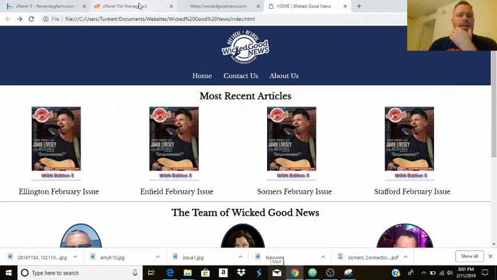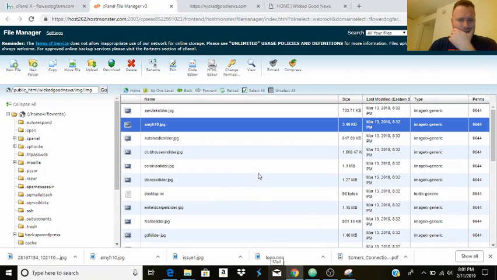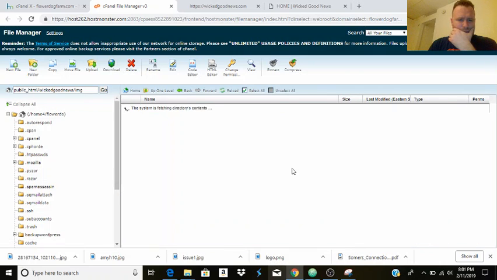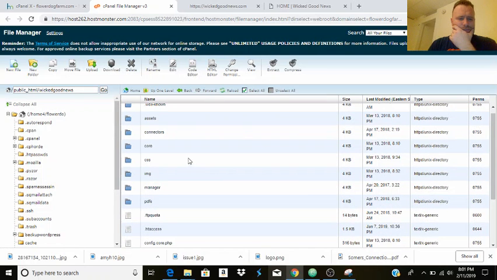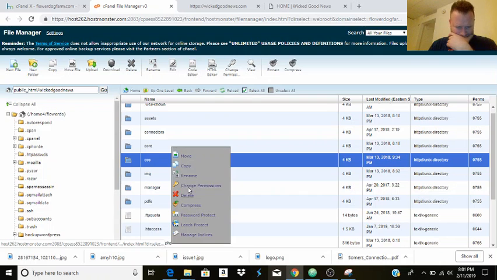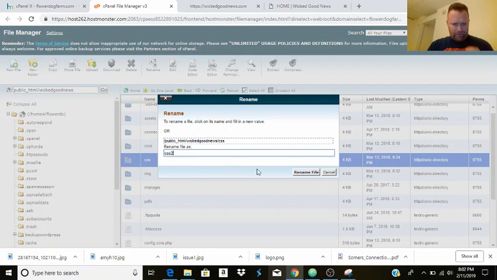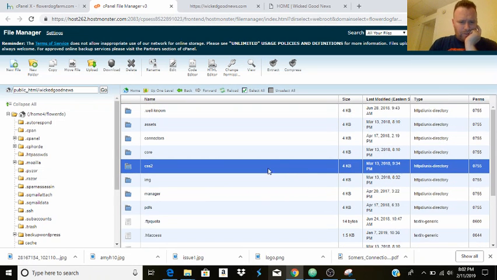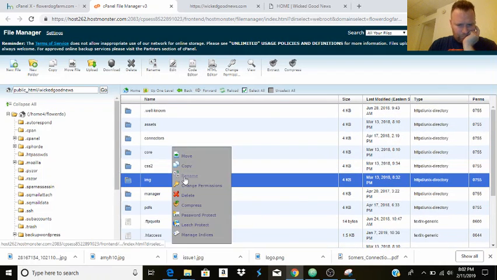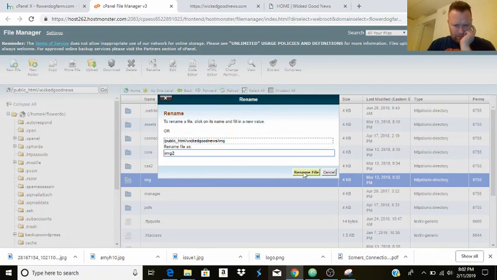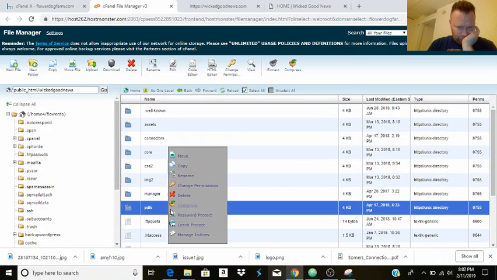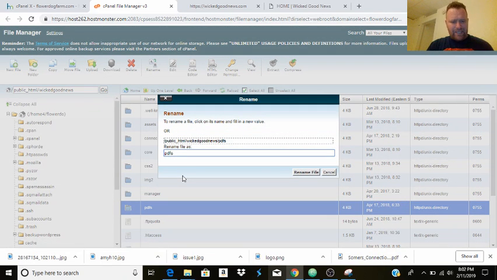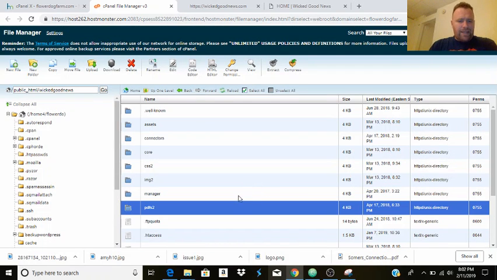Actually, let me pull this back up. Go to full screen, and now we're going to go into the file manager. Okay, so we're in the folder. I'm going to go up one level, and I'm going to rename this CSS2 because we don't want to get confused. Rename this img2. Okay, PDFs, we'll just rename it. Our other one is PDF. Okay, so we got that, and that. That's renamed.